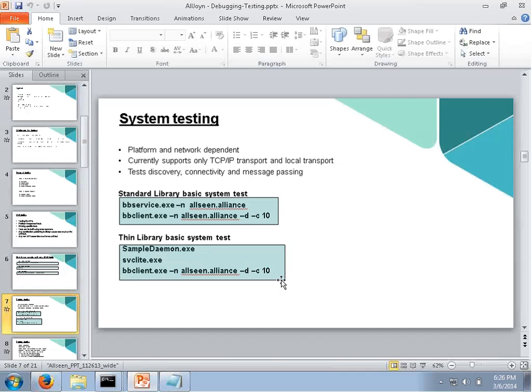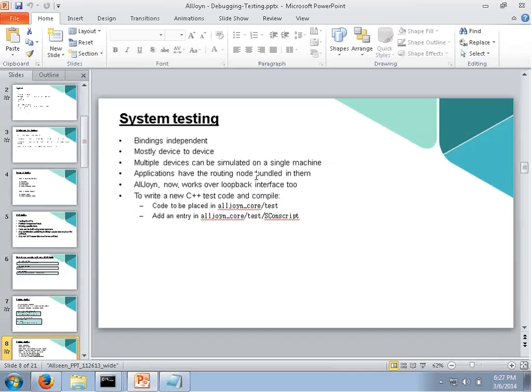VB client.exe, which is basically a standard library application, could be running on an Android phone which is trying to probe and which is trying to talk to the thin library application. So in the real world, all these things will be running on different devices, but we can simulate different devices just by opening command terminals and running them as separate processes, and they will be talking to each other using the TCP/IP transport. So even though you don't have real devices to carry out testing, just by running these as different processes, you will be able to simulate the real device scenario.